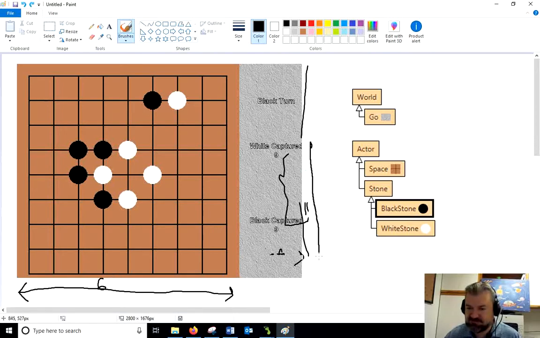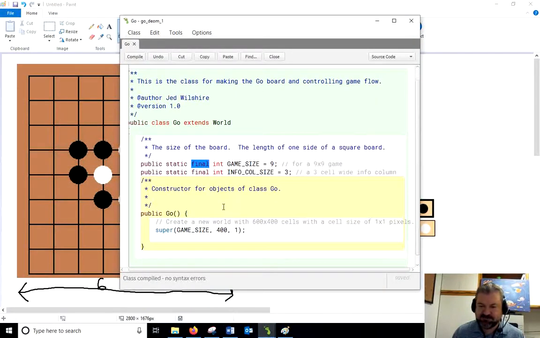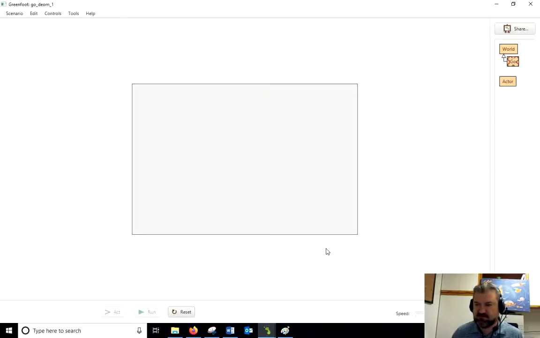So this right here, this whole thing is also the game size. Okay. So what I want us to do is I want us to make a constructor that makes the game that size. So the first value is how wide the game is, right? That's how wide it is. Let's take a look at that in the world class.